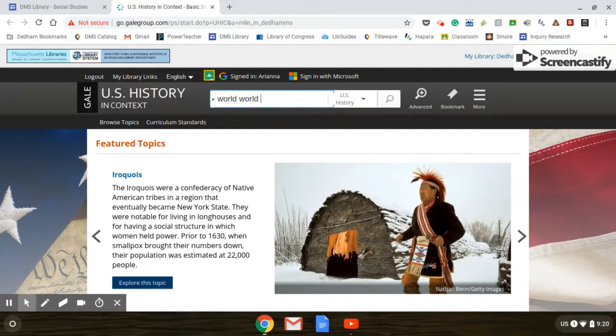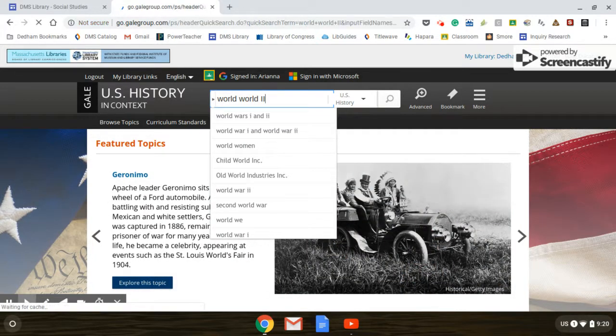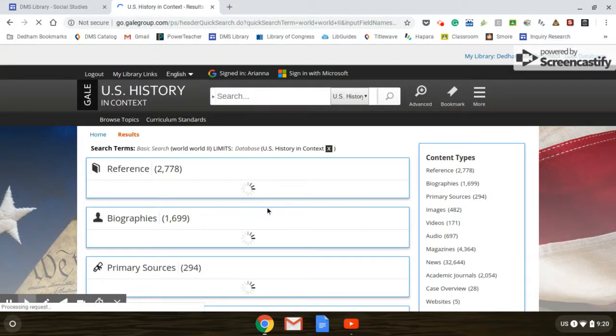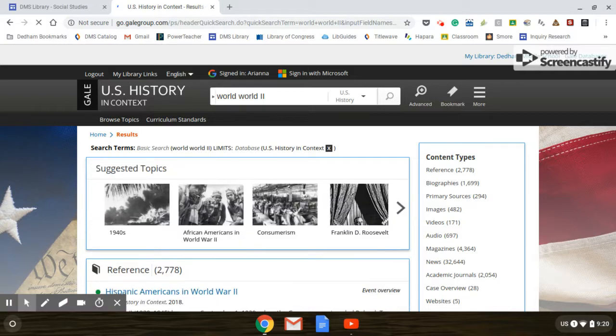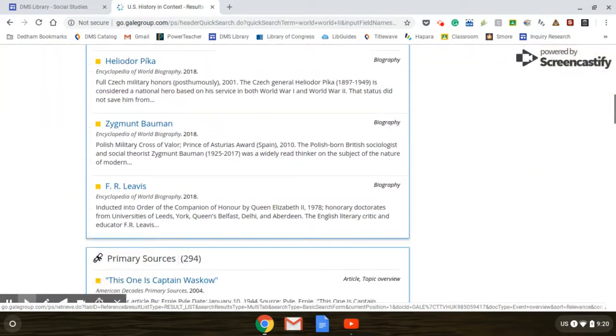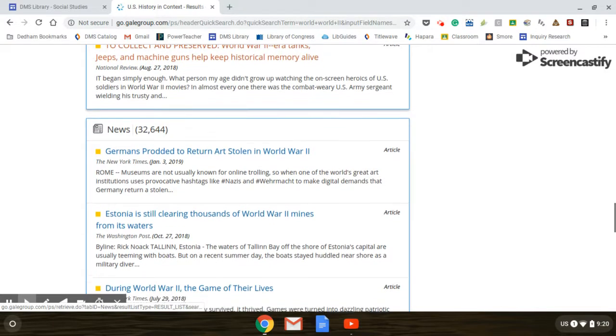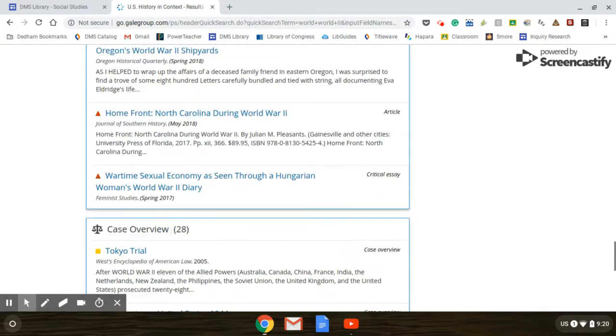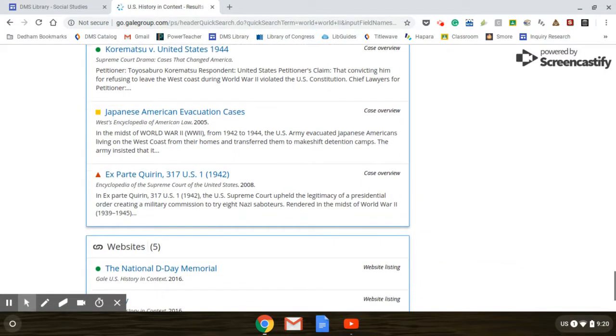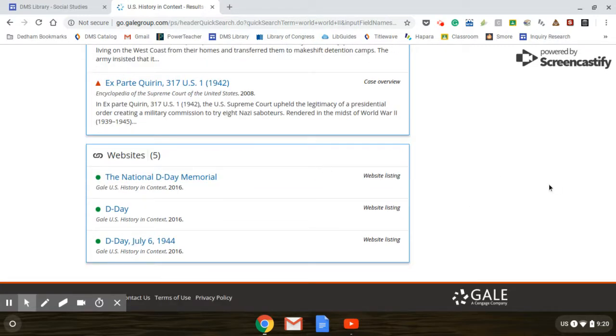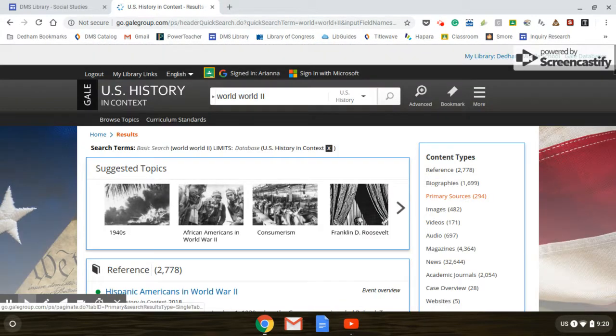So maybe you're studying World War II, and you would do a search on that, and you would get lots of different things with one simple search. You would get reference articles. You would see biographies. You would see primary source documents, images, video, audio, magazine, news. It really just keeps going. There's a lot of stuff with just one search in this database. So it is great for social studies research, any kind of social studies topic.